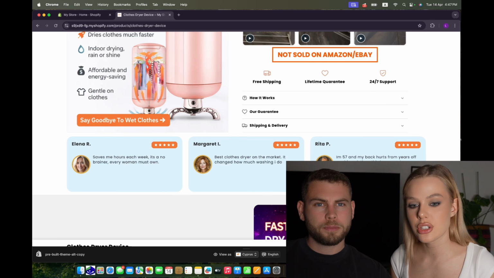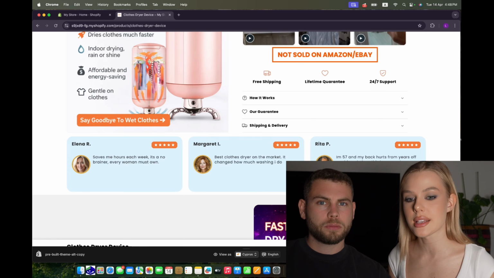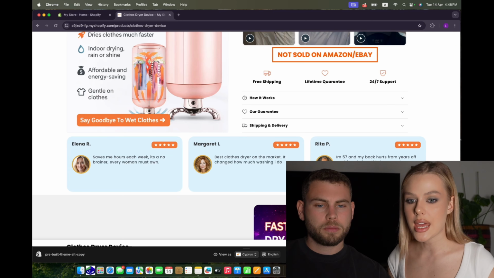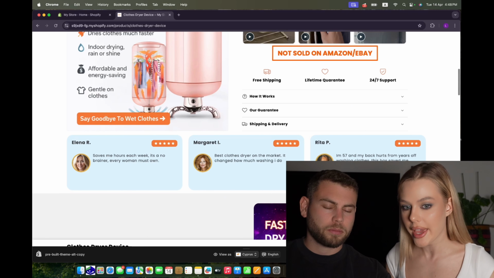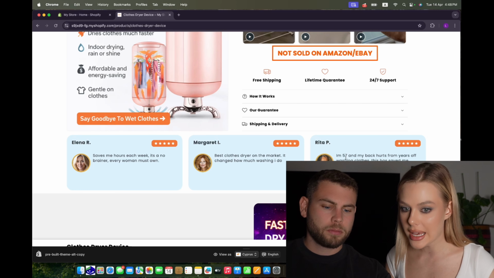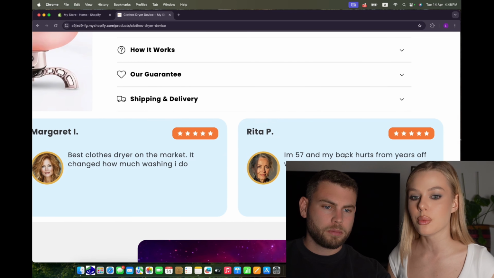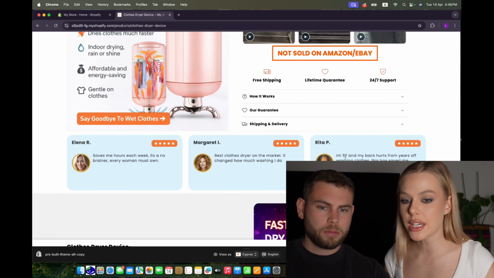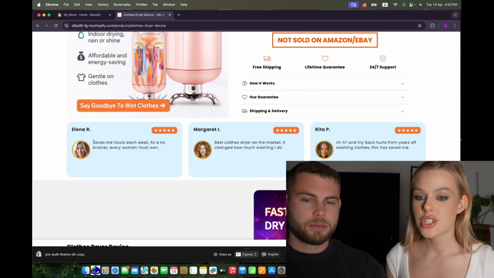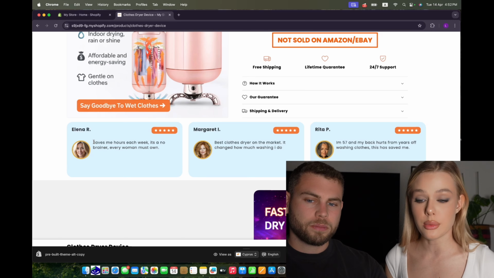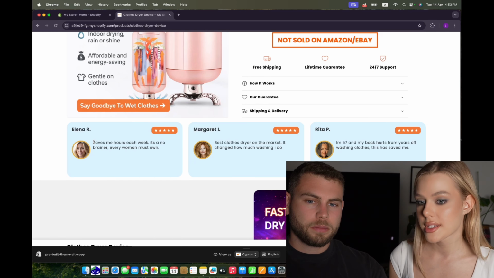Something that we will mention frequently is an ideal customer avatar. Now, what is this? An ideal customer avatar is a simple description of your perfect customer. Things like age, gender, job, lifestyle, problems, and what they want. For example, here we used Elena R. She's a woman, approximately 40 years old. She is working 5 days a week and she needs a fast, simple solution to drying her clothes every week.